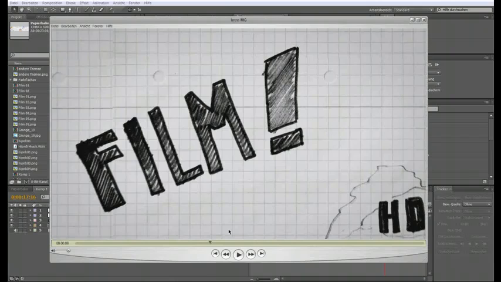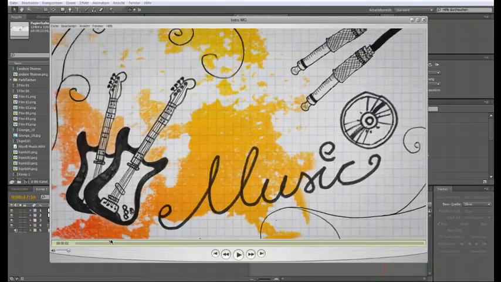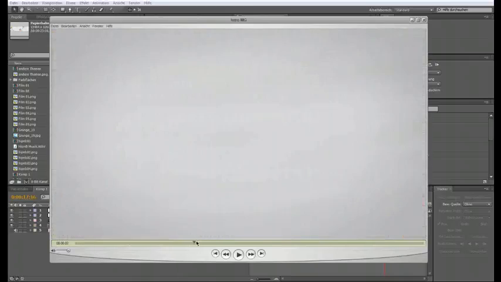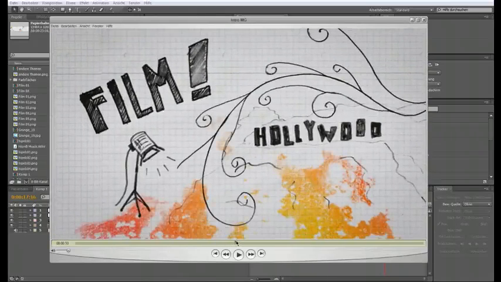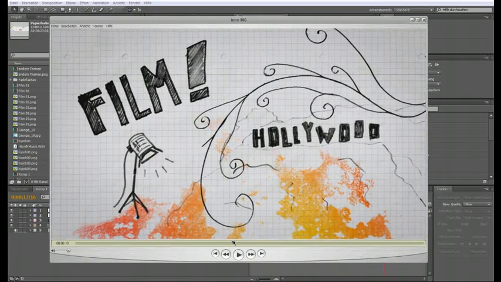As you can see, it is the show's opener or intro, and all the elements used in its animation are hand-drawn. Now, what I actually did was drawing randomly objects that have to do with the show, like guitars for the music, as you can see here, and the great Hollywood hills for the movies. And I finally brought all those images together in After Effects.